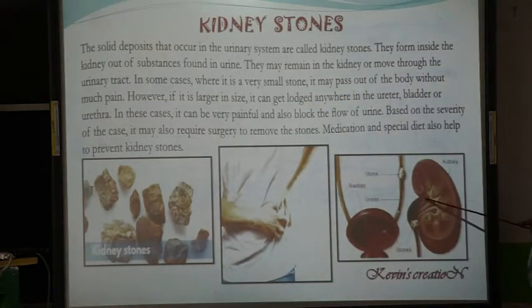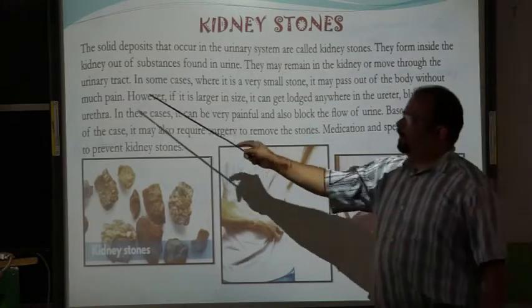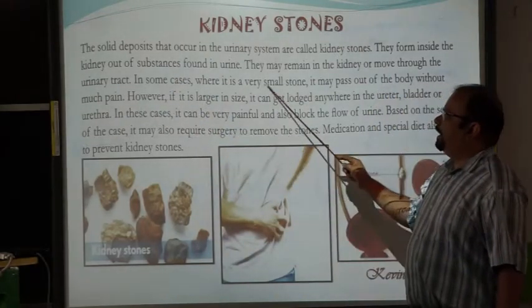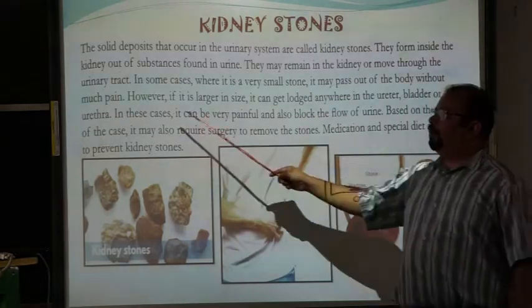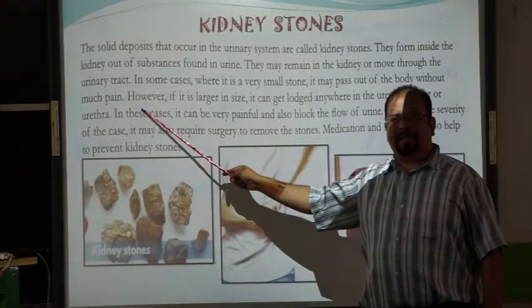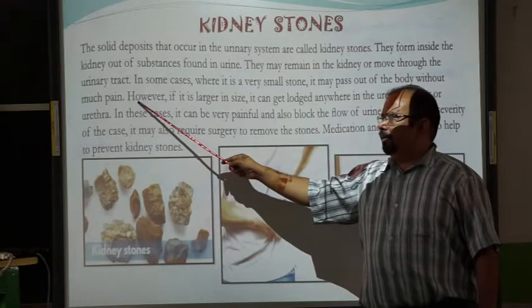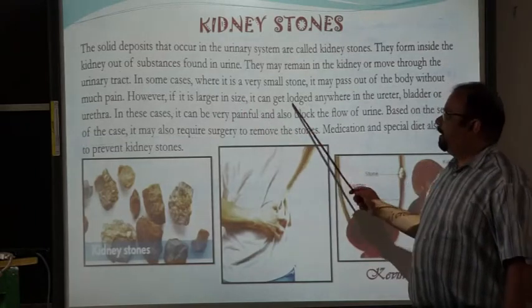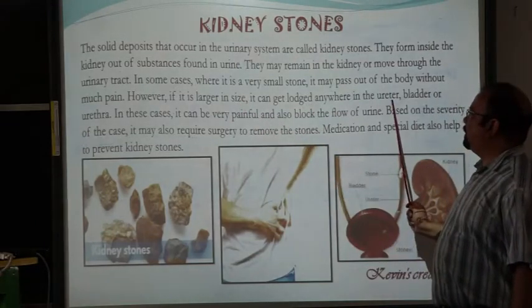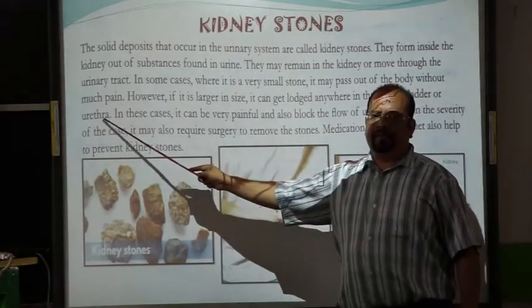it is there in the kidney itself. Or it may move through the urinary tract. In some cases, where the stones are very small, they may pass out of the body without much pain. If smaller ones are there, they may come out with the urine and there won't be excessive pain. However, if it is larger in size, it can get lodged anywhere in the ureter, bladder or urethra. Then the problem starts.